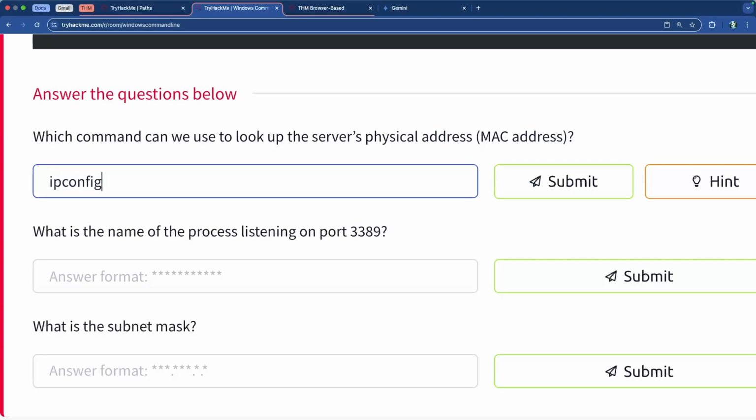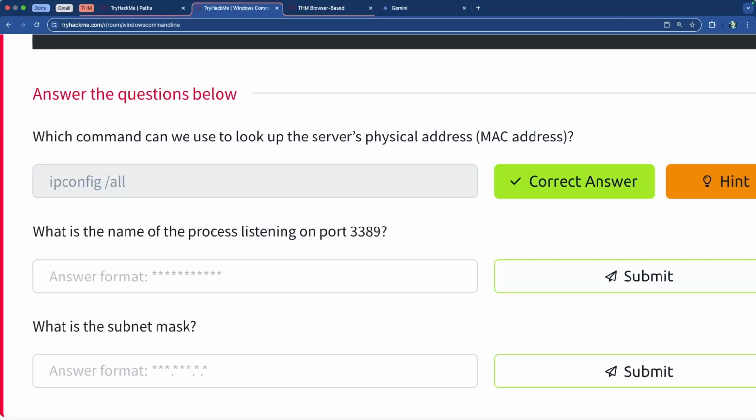So that would be ipconfig and then /all, and that would be the command that we would use to get the physical address, which is our MAC address.